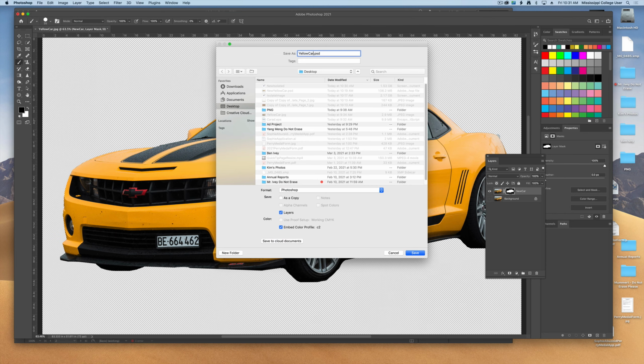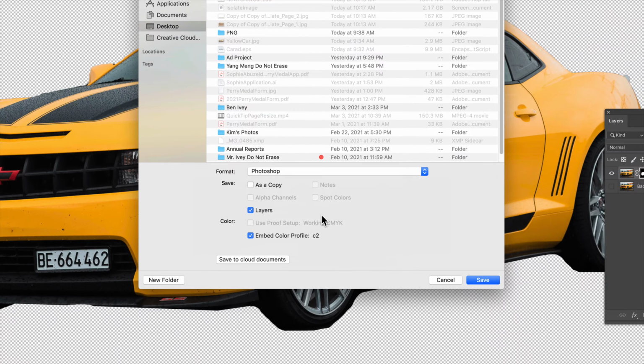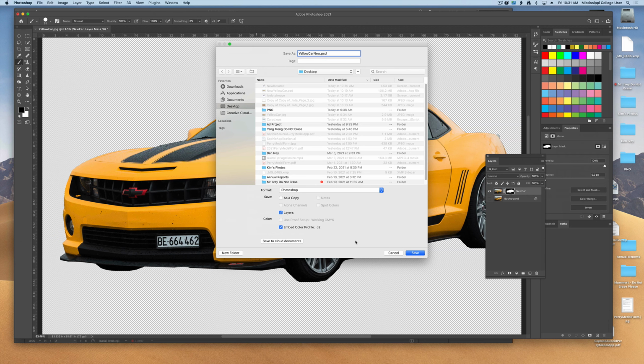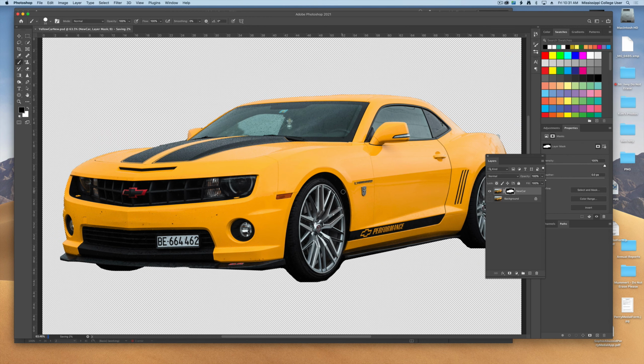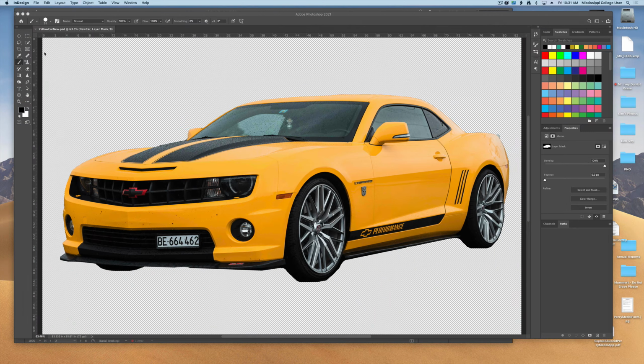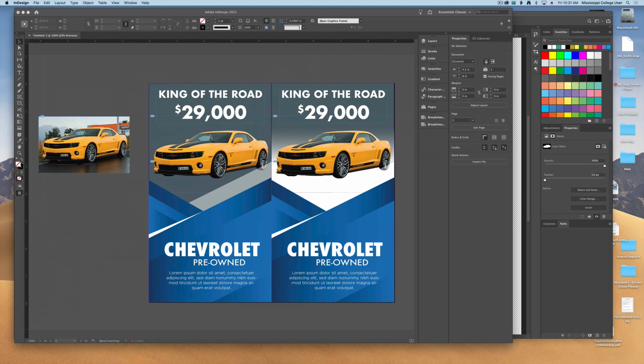And I'm going to call this Yellow Car New. Do make sure your format is saved as a Photoshop and you've got your layers turned on. We'll say Save to this and also OK to maximize compatibility. Now I can jump back into my InDesign file and I'll get rid of my two little examples and show you what this would look like.